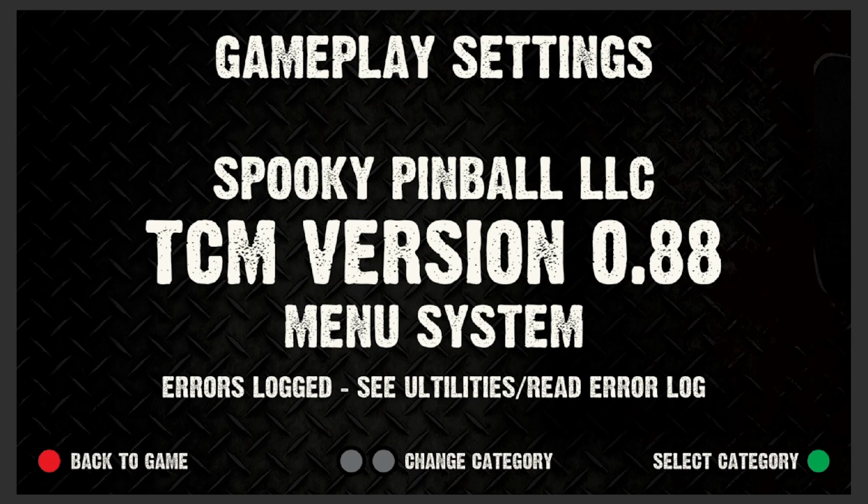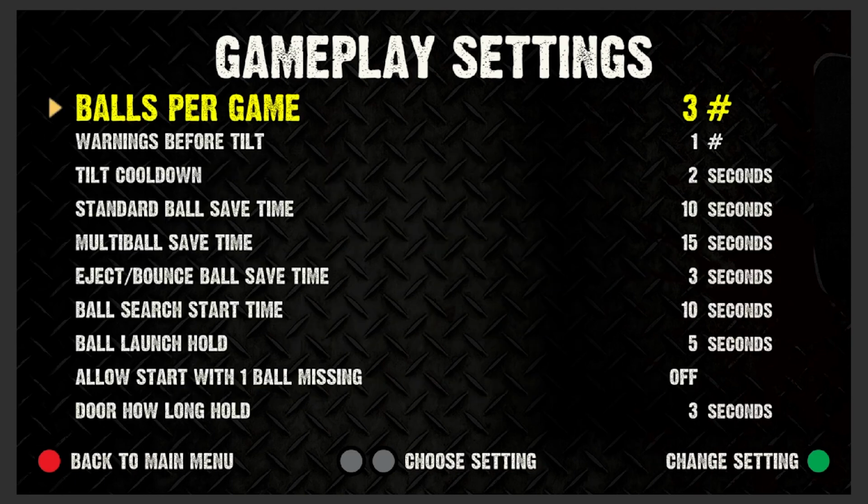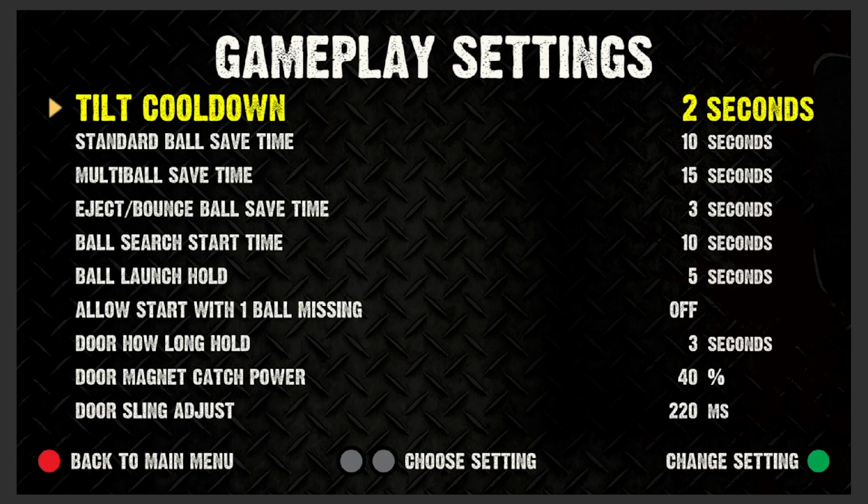Oh, gameplay settings. Okay, this is the big one. Balls per game, that's obvious. Warnings before tilt. Tilt cooldown, that's if the tilt bob hits the metal, it will wait this amount of time before it considers another hit to be valid. So you can change this to whatever you want. It's in half seconds. Or you can be really brutal and only make it 0 seconds.